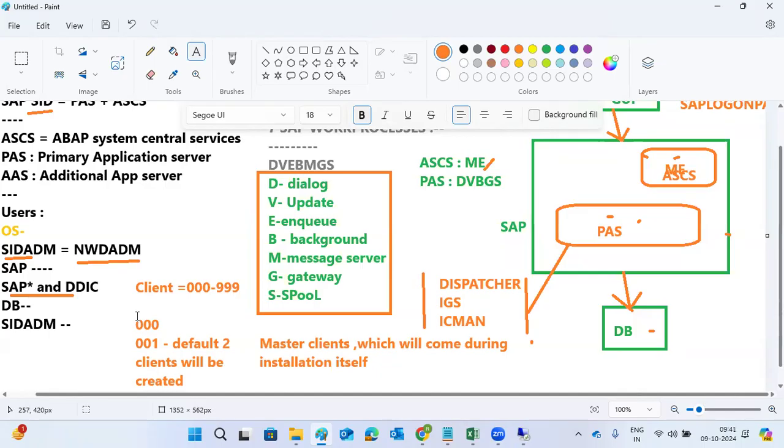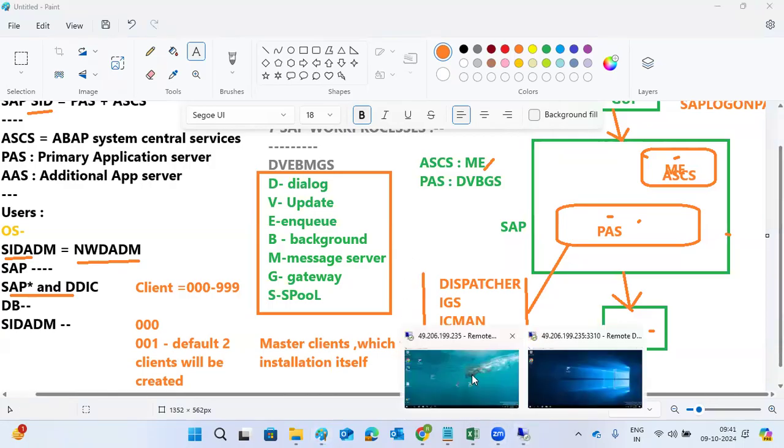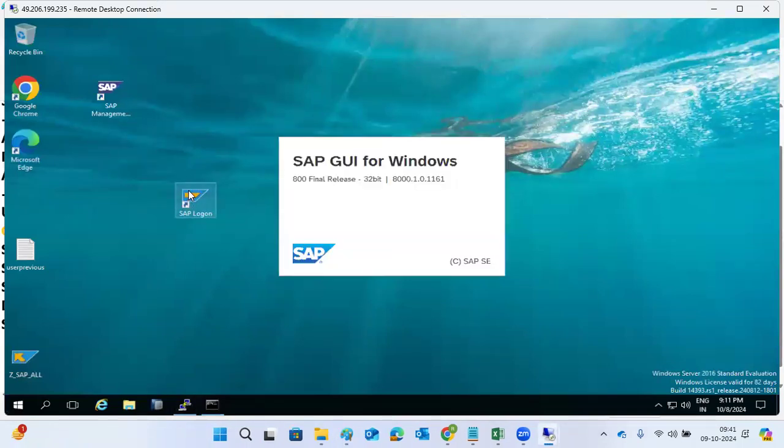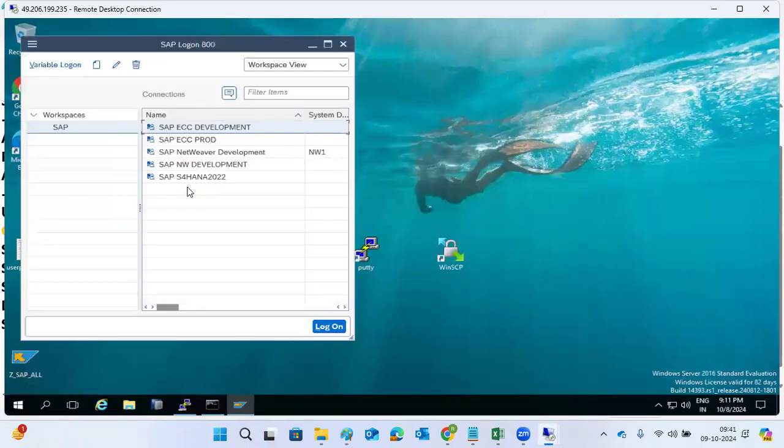Okay, this is the assignment. Everybody, please send me the screenshot. Once you log in, I need a screenshot of the SICK transaction code. In this way, you have done your assignment for today.